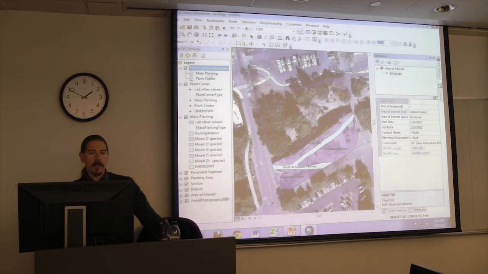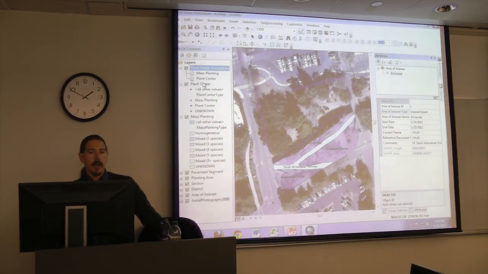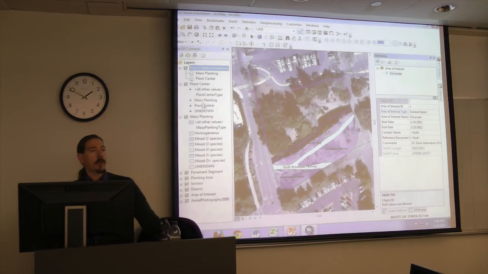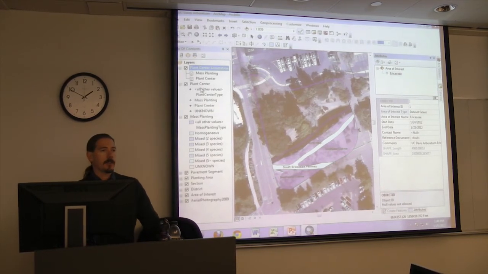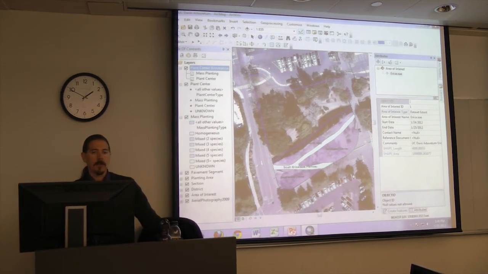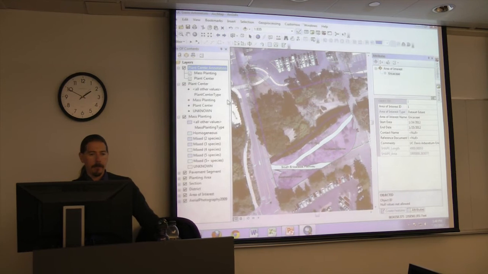So right now this Plant Center annotation is linked to our Plant Center layer here. And every time we add a plant center and we enter the scientific name and the accession number for this plant, a label will automatically be created that we can then reposition to work best for our map purposes. Any questions on that? We'll see how that works in action here in a little bit.